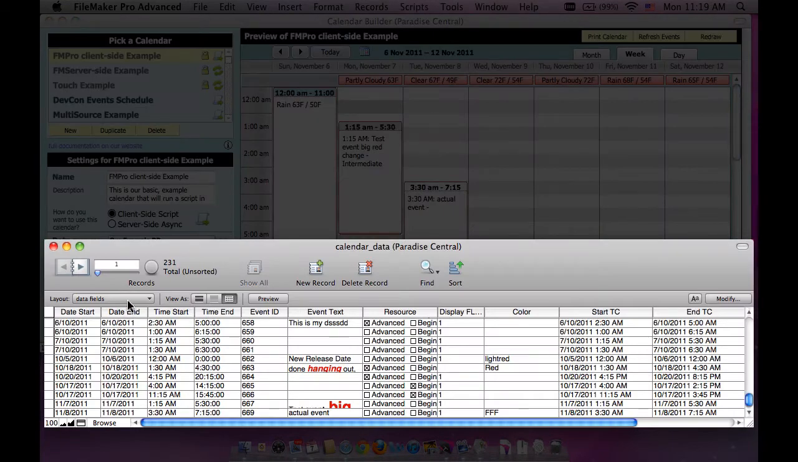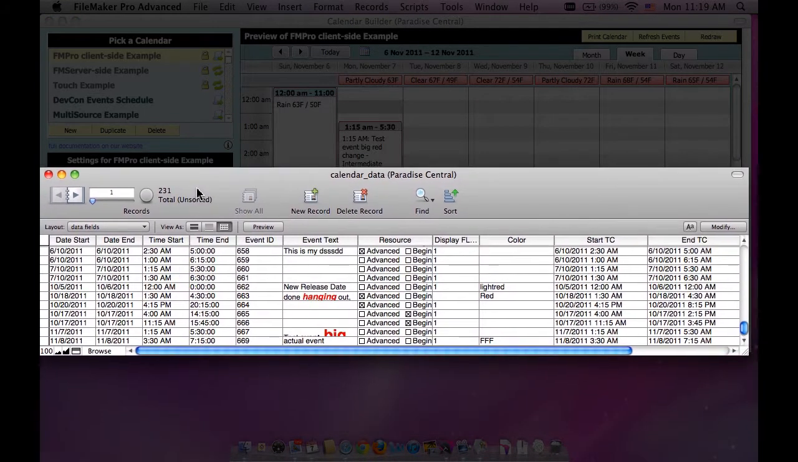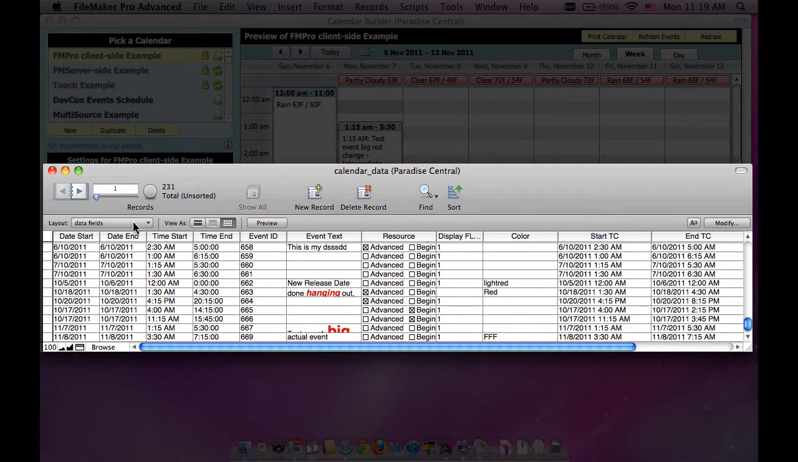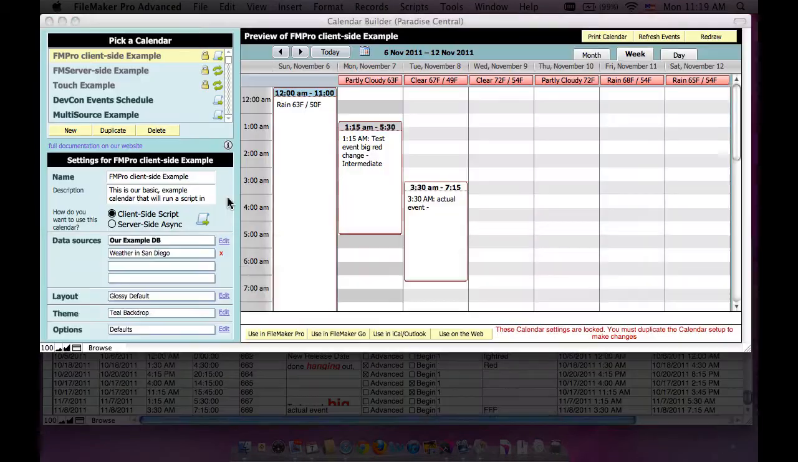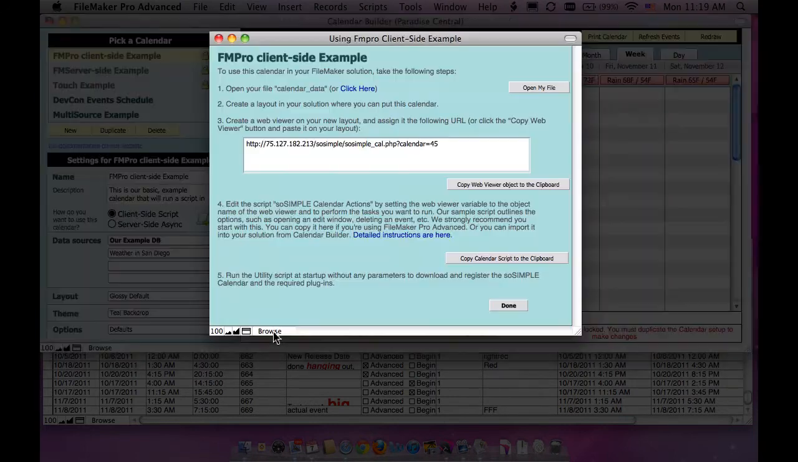The next big thing is how do you get this beautiful looking calendar into your database? So I created this, now I want to use it. I'm going to walk you through the steps one by one, and the reason I'm doing this is because there are actually many ways to put this in your system. If you're using it within FileMaker Pro, you'll click this button.